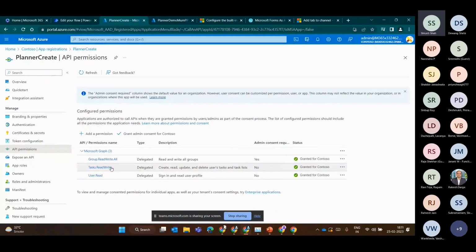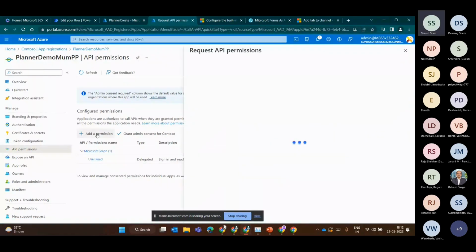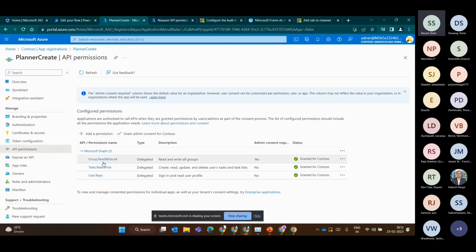When you go and read the documentation for creating a new planner plan, you will understand that it expects a few permissions which you have to get. So from that Microsoft documentation, I got to know that for creating a new planner, I will need Group.ReadWrite.All and Tasks.ReadWrite permission to be granted for my API so that it can create a new planner. Let's go and see how you can do that. Add a permission, and there are two different types of permission. One is application and another is delegated.